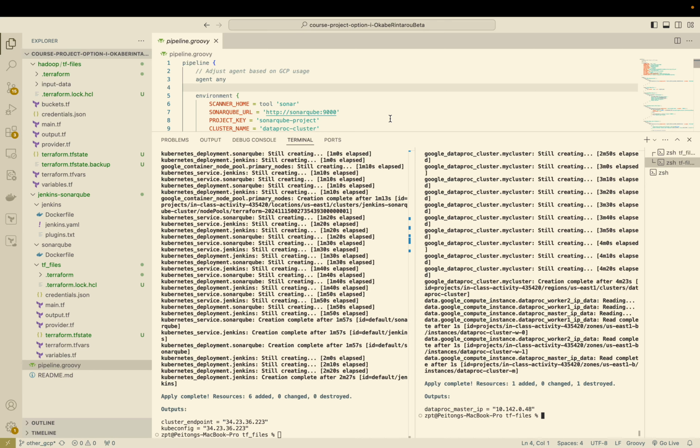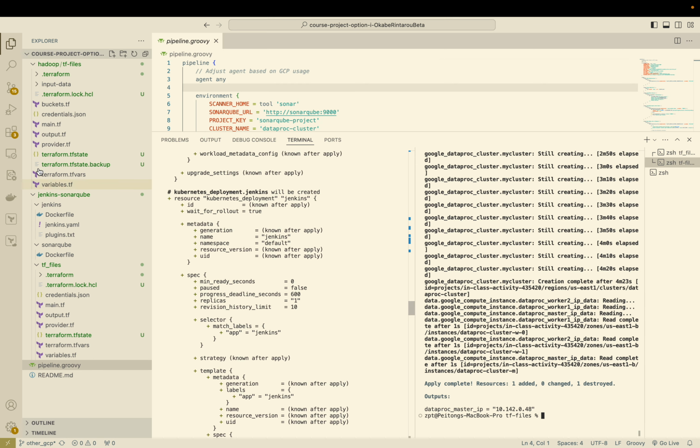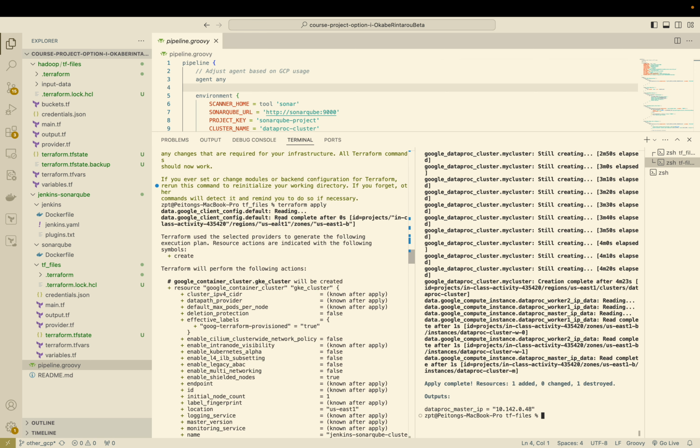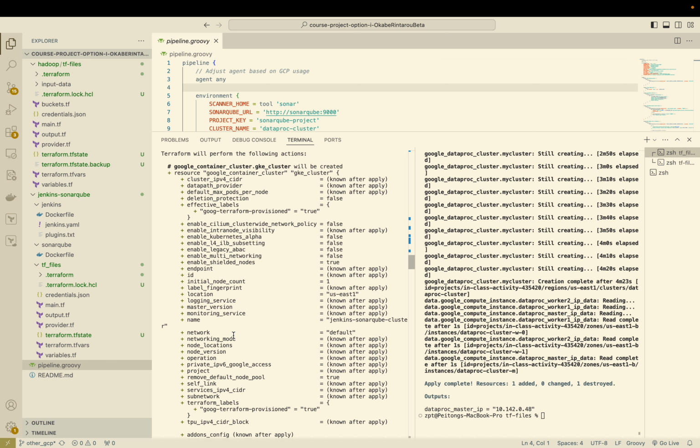Okay, now let's dive into the second part, which is a live demo. As you can see, after I run Terraform initialize in both the Hadoop folder and the Jenkins SonarQube folder, there are several Terraform related files being generated. And after I run the Terraform apply here, here is the plan for the Jenkins SonarQube cluster.